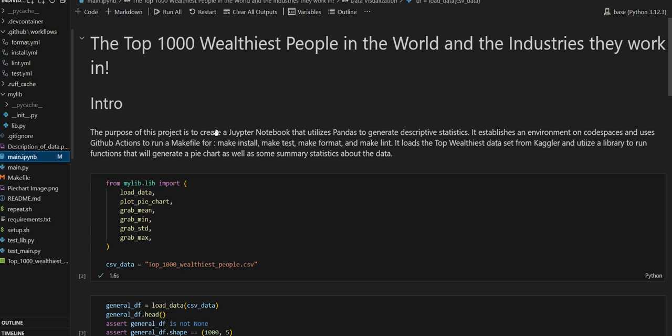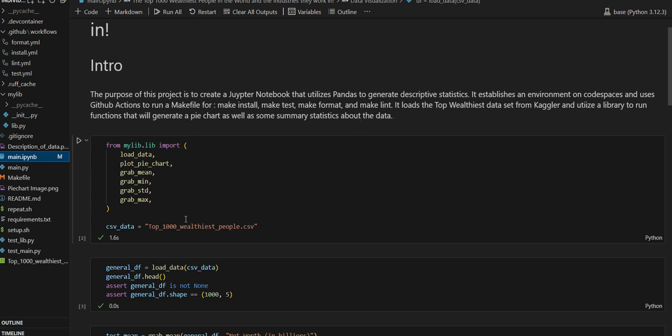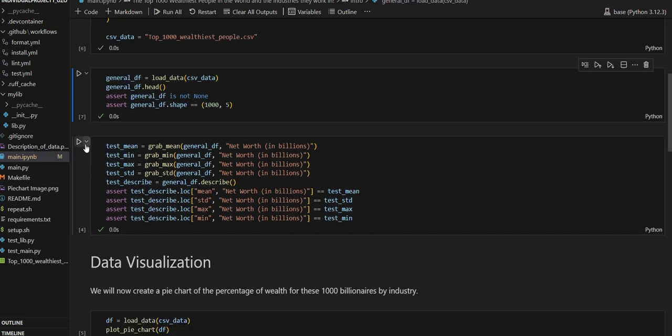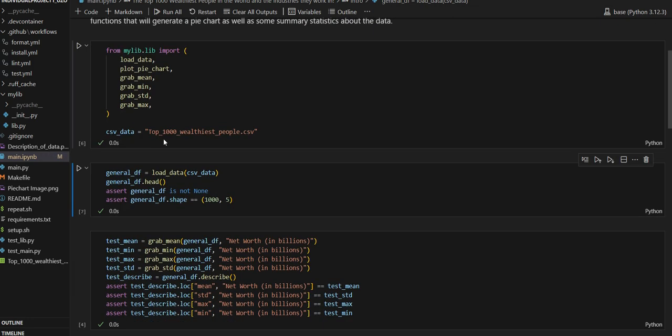The purpose of this project is to create a notebook that utilizes pandas to generate a descriptive data set. Data set right here. So we load our data set. Then from there, we're testing to make sure that everything runs well. From there, we're testing again, making sure that all of our loaded data sets and all of our loaded functions work well.